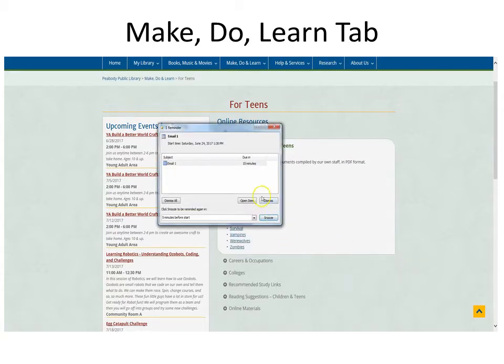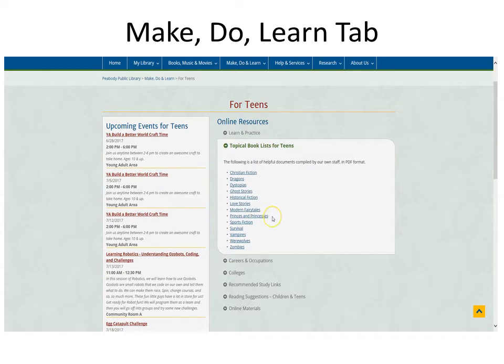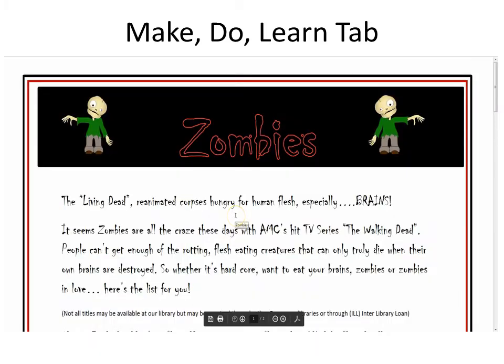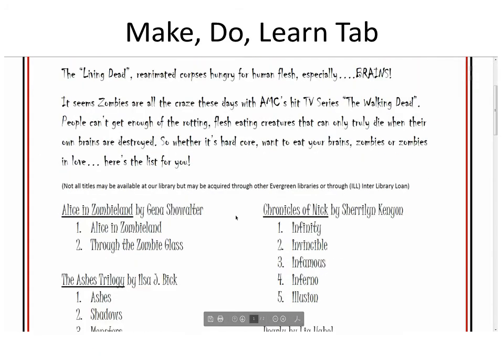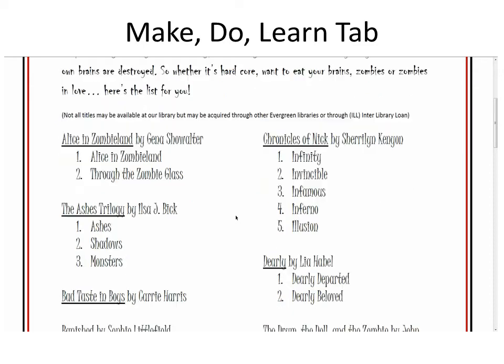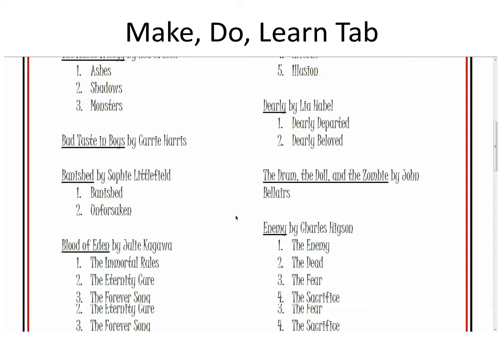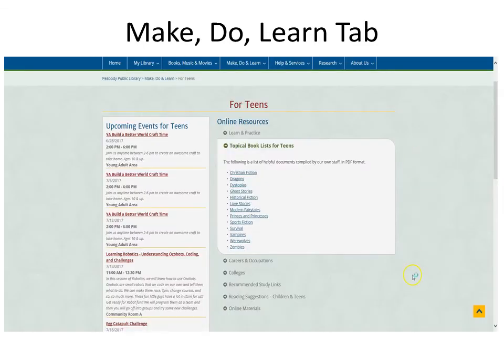Topical, I do apologize for that. Topical book lists for teens. This lets you know any kind of documents that have. So let's say we're looking into zombies. We can click on that. And this just lets you know about some books you might want to read that are affiliated with that particular item.